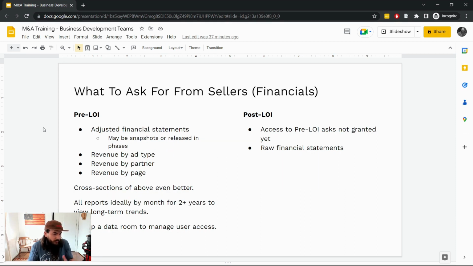Moving over to financials, I'm going to keep this pretty high level given the fact that I'm not an FP&A professional. This is really just based on my experience from doing a lot of M&A diligence on big deals and buying sites myself. But really starting pre-LOI, just asking for financial statements is really where to start here. So typically those are going to be adjusted or summarizations of the raw financial statements, which typically come post-LOI. So just be prepared for these being snapshots, summaries, or potentially released in phases as y'all get more and more serious about buying the business.